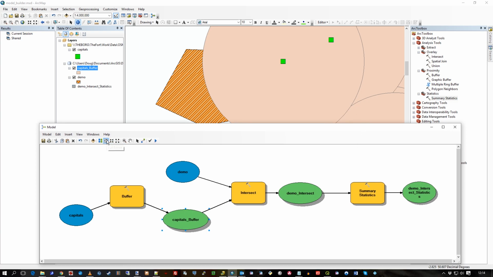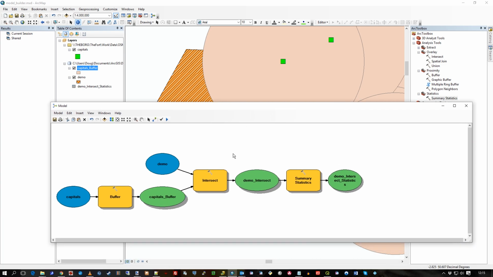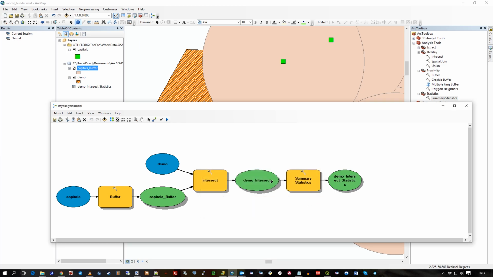If we hit this auto layout button here, see how it makes it a lot tidier, a lot clearer. So, how do you save this to use for another day? Well, you just hit save. I've actually done this before. Let's call it my analysis model. Save it.